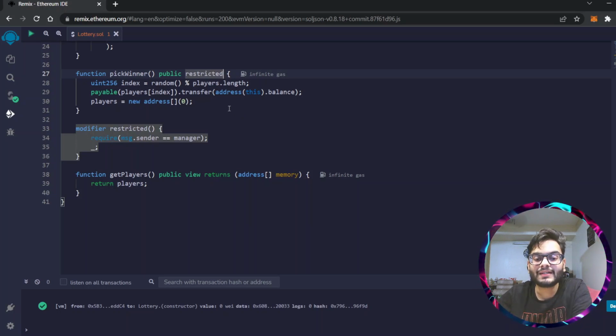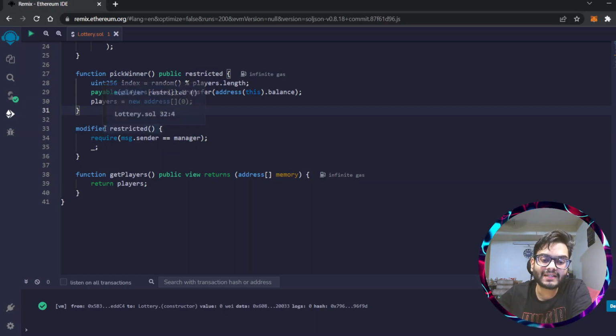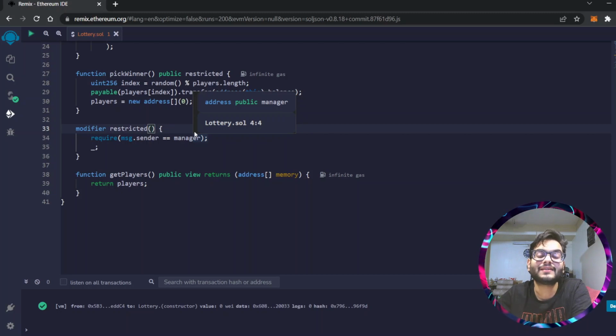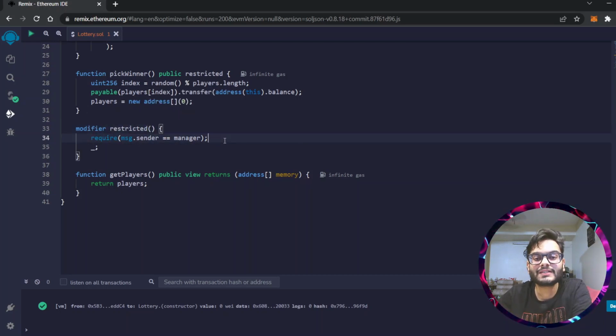Now what is this restricted? There are something called function modifiers inside of Solidity. As you can see down below, I have created a modifier called restricted. You don't need to name it restricted, you can name it anything you want, ABC, your name, anything you can think of. Inside this modifier I simply added a require statement that msg.sender should be manager. What this means is that once I call a function and a transaction object is generated, the address of the function caller inside that transaction object should equal the manager, the one who actually deployed this contract.